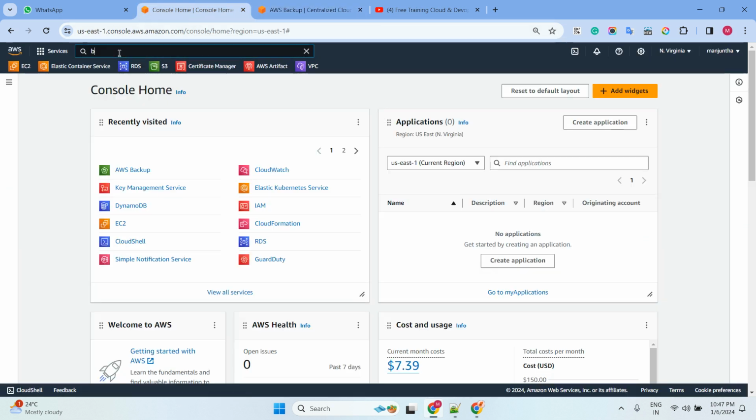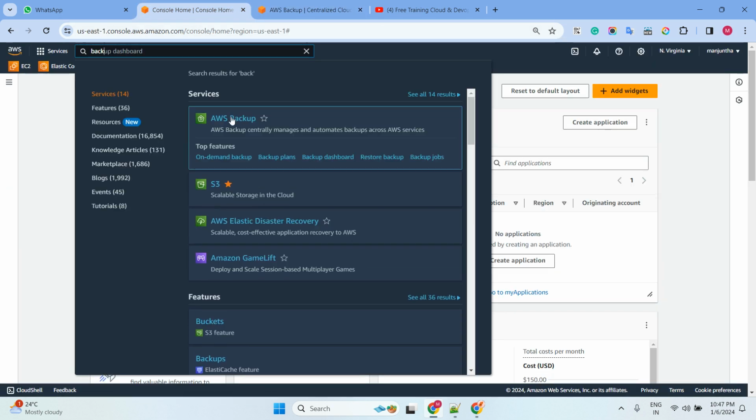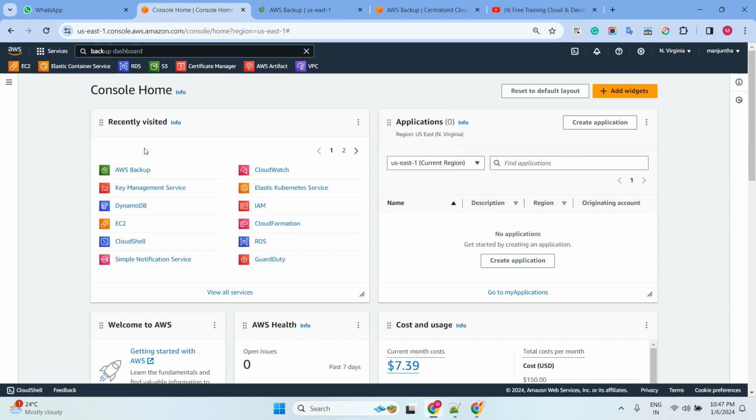So let me go to AWS Backup. What I'm going to do today is, I have an EC2 machine and I want to take a backup. So how to take a backup and how to restore it, this is what we are going to learn in today's topic.